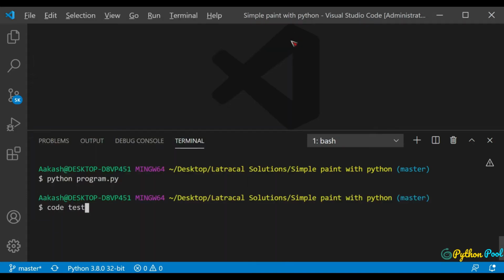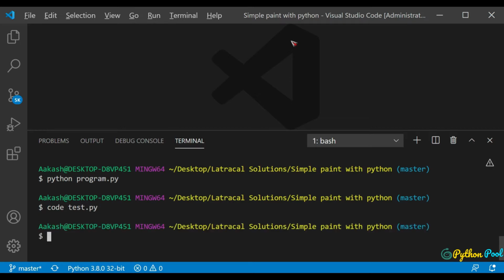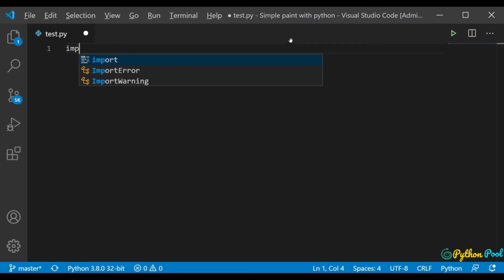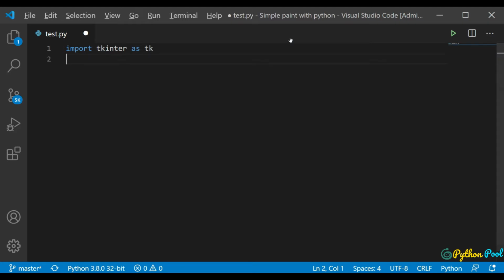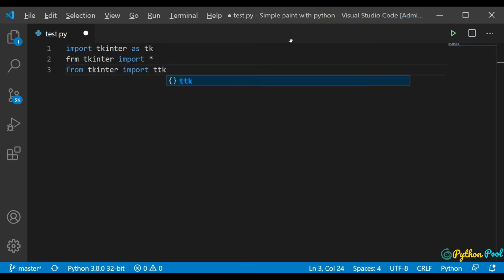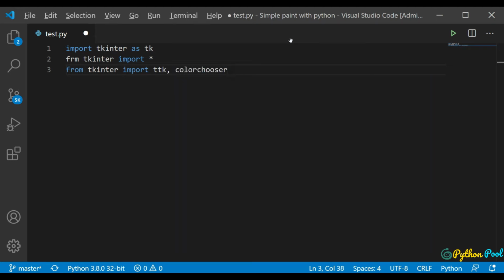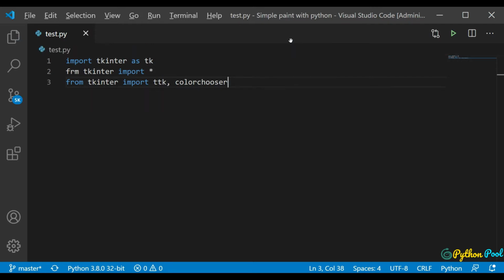Let me name it as test.py, and we'll be using Tkinter module. So let me import those modules. Import Tkinter as tk. Let me import from Tkinter import star, and let me import some of the more modules from Tkinter. So let me import ttk for a slider, and let me import color chooser. So it's a basic module to choose the colors.